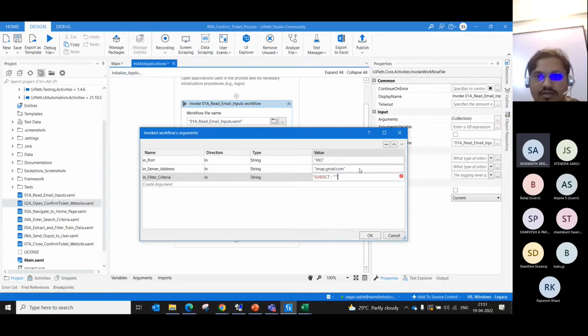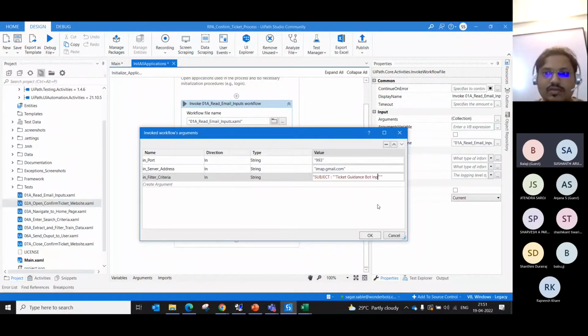Equal to. Is it equal to? So I'm using a large bracket: subject equal to, and single quote, criteria, and close. Ticket guidance. That is the subject line we have used, right? Yes. Ticket guidance for input. Input is there also, right? Yes.